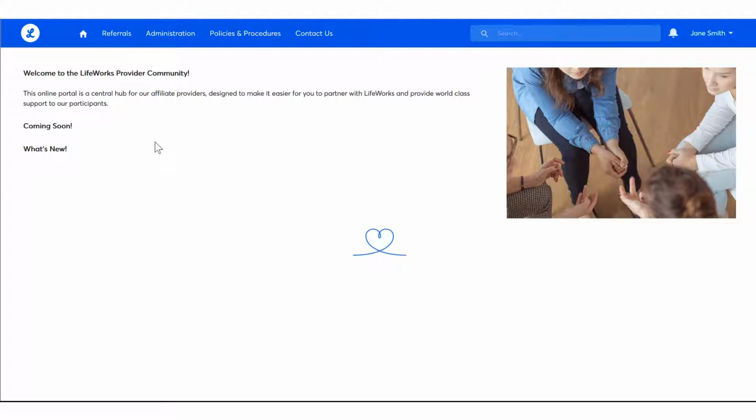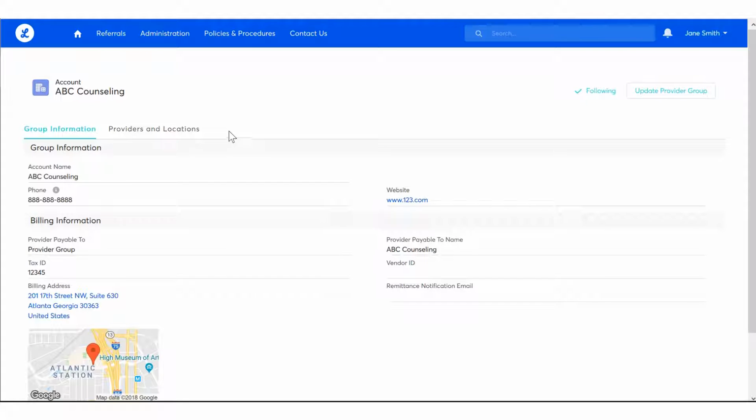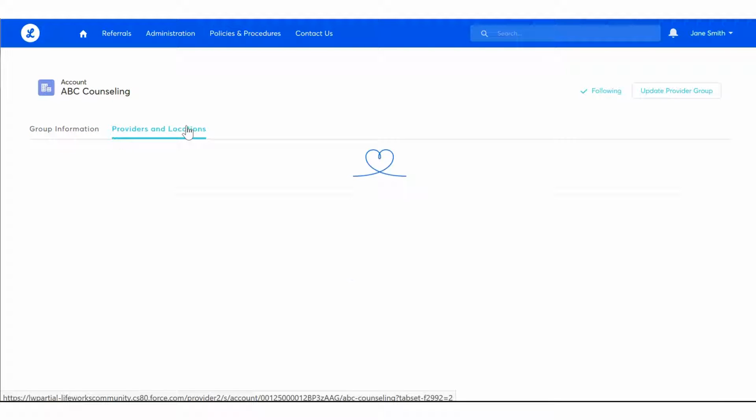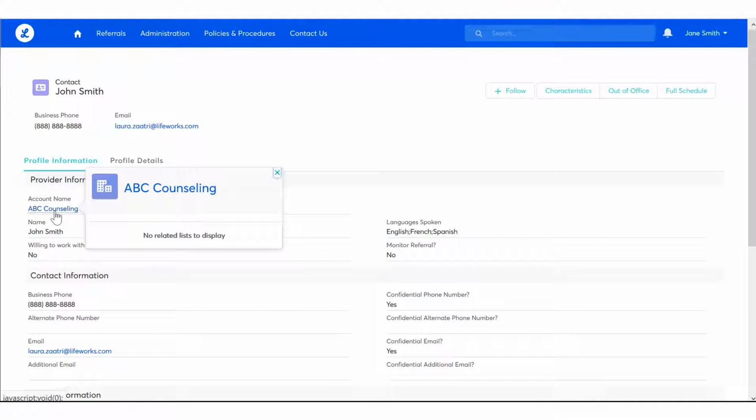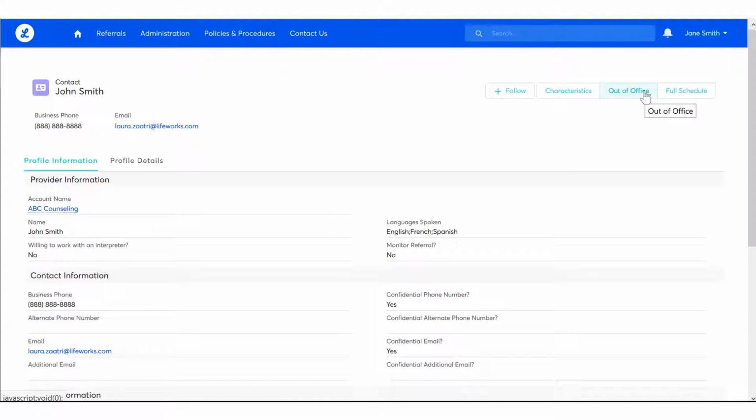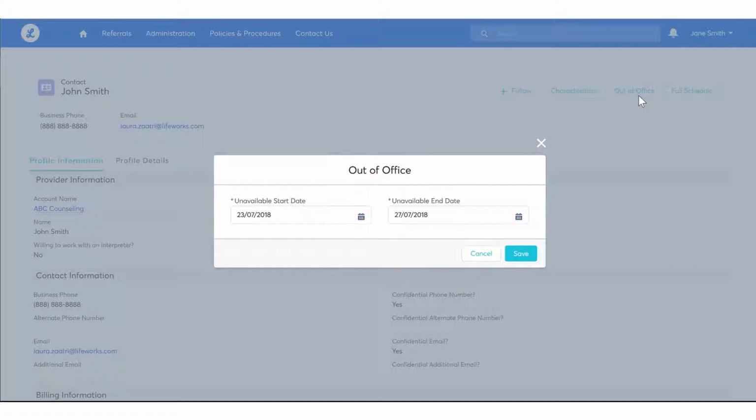To update a provider's availability, under the Administration section, click Providers and Locations. Then, click the provider's name. Select the reason they are unable to accept referrals, either out of office or full schedule, and enter the dates to and from where the provider is unable to accept referrals. The provider will not receive any referrals during this period. Please note that any referrals already in their pending referrals queue will have to be declined.